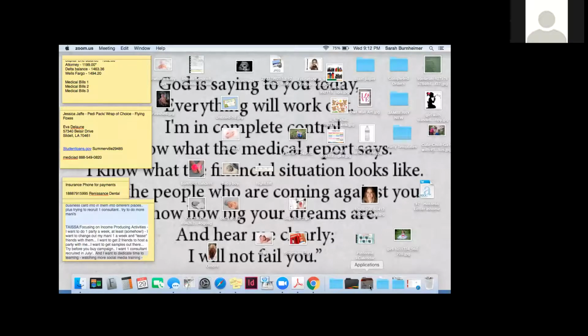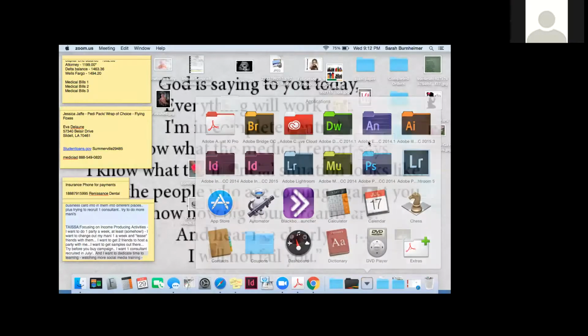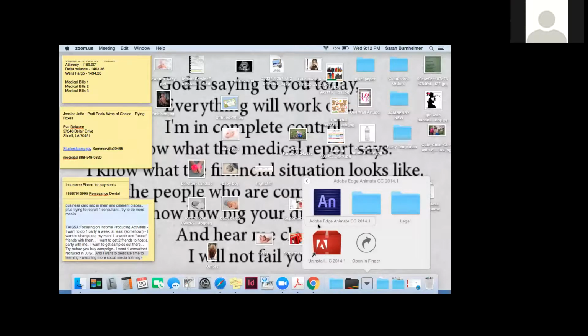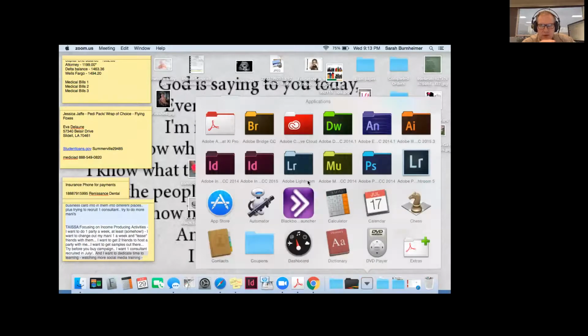Down here in my applications, I still have Edge 2014. And I did an update last night, and it would be just a trial version, I guess, but I still have Edge, it looks like. Everything else updated to 2015 or 2016. I'm wondering if you're using the license that the school has. I am.